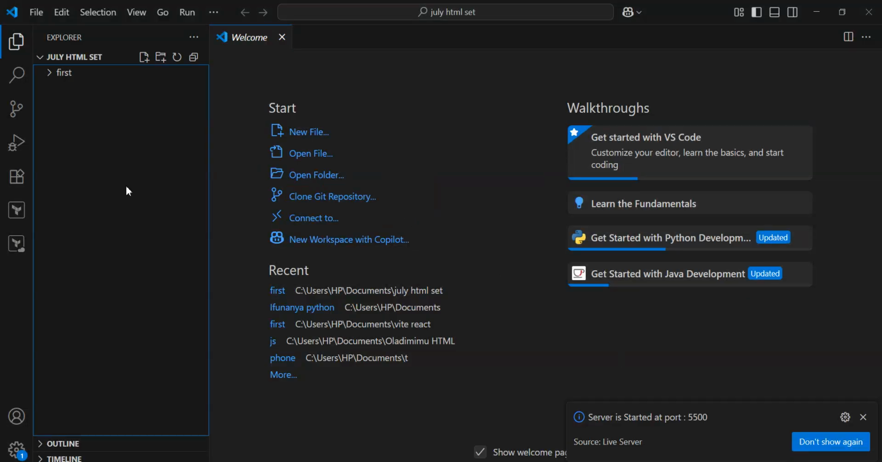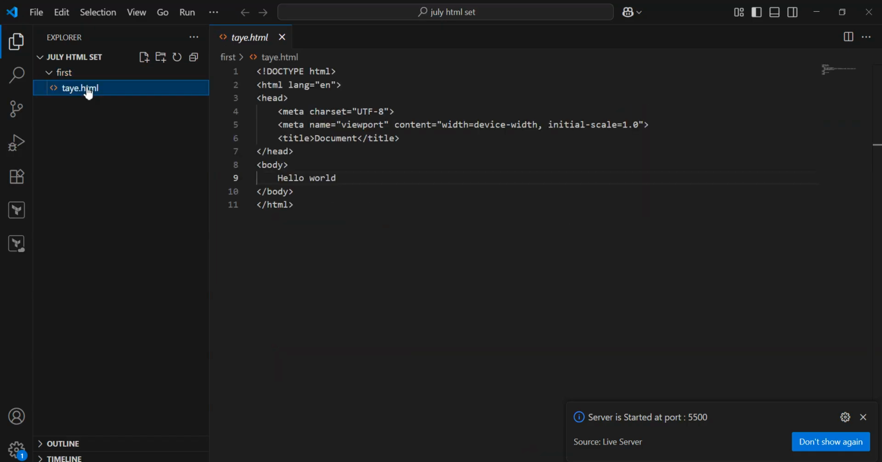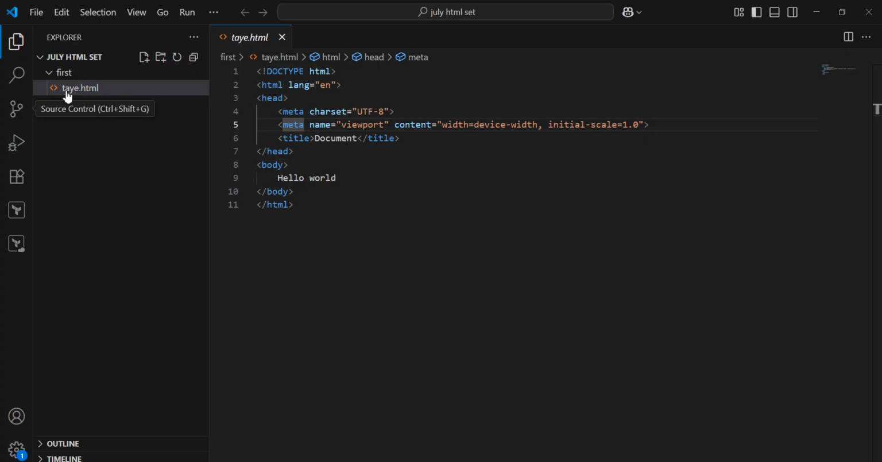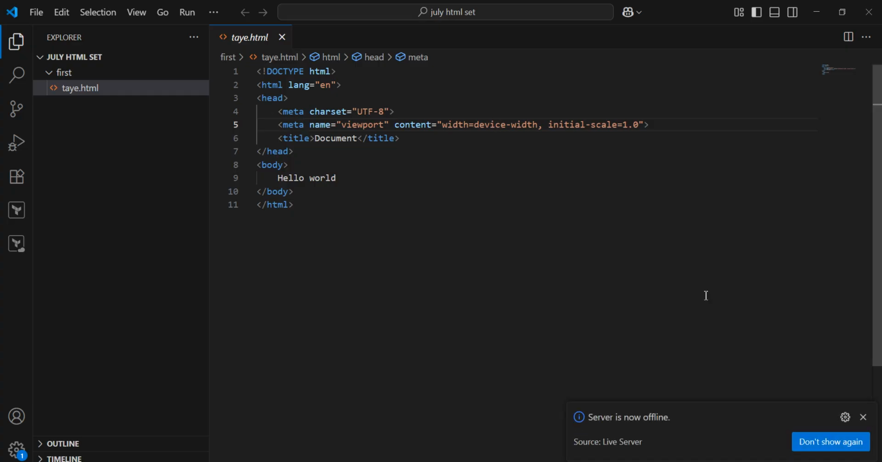Now, but when you are particularly inside a file, now inside this July HTML folder, there's a folder inside it called first. Inside that folder, there's a file called tire.html. So when I click on go live, let's stop and go live again. My cursor is inside this tire.html. When I click on go live, it will load the content of this tire.html.